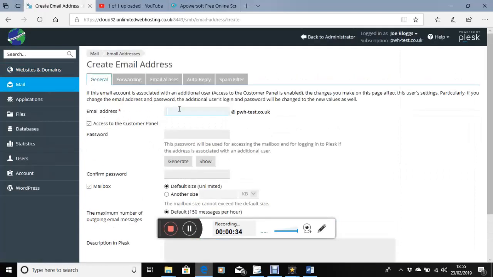You'll notice that your email address ends with your @ sign and your web address. Choose a prefix for your email. That's the bit that comes before the @ sign. Generate or choose a password and click OK. Don't forget to make a note of it, of your password that is.